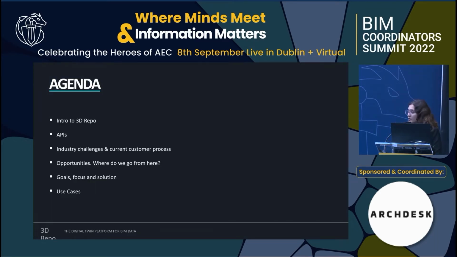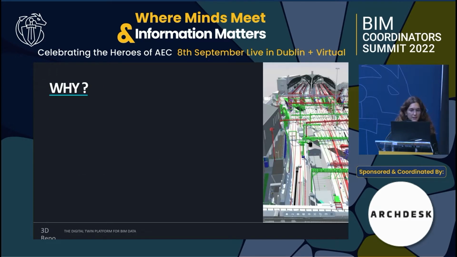So the agenda for today: I'm going to talk about 3D Repo very briefly, then we'll get to the APIs, and then I'll illustrate the industry challenges and the current customer process, and then where do we go from here, what are the opportunities, and then our goals and focus at 3D Repo and how we bring a solution to the problems that we face currently in the industry. I'll do this by focusing specifically on one use case, and then you'll discover what that is.